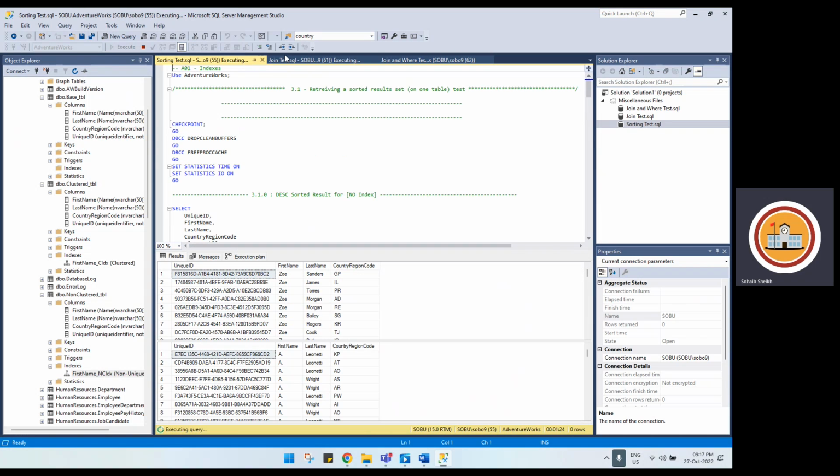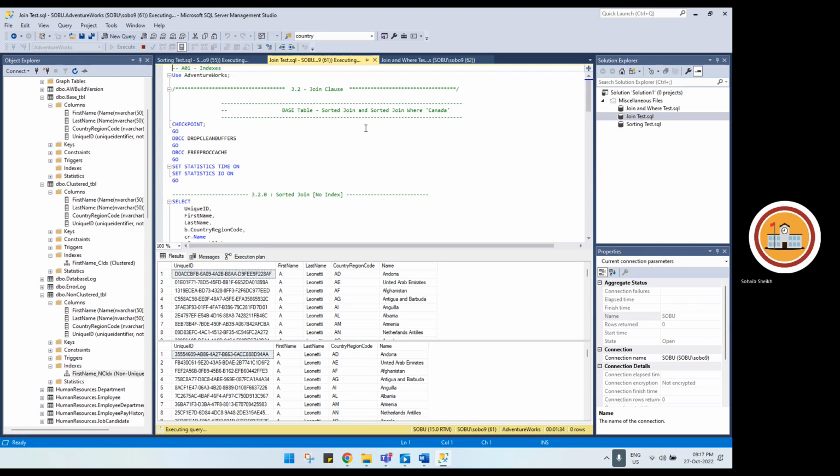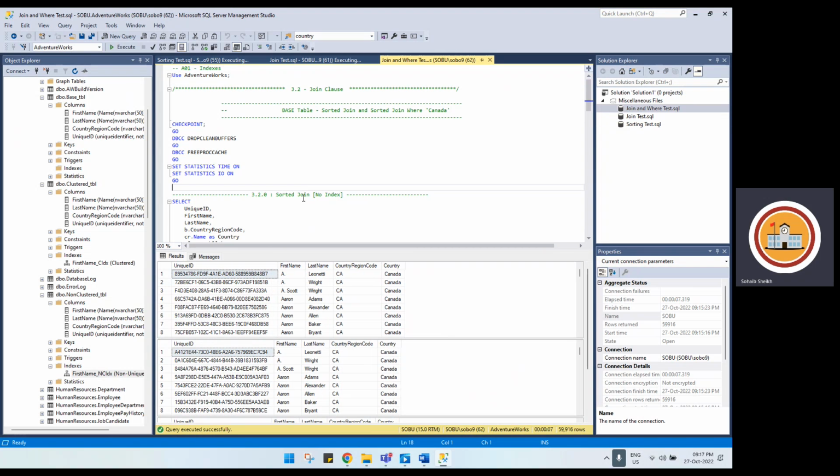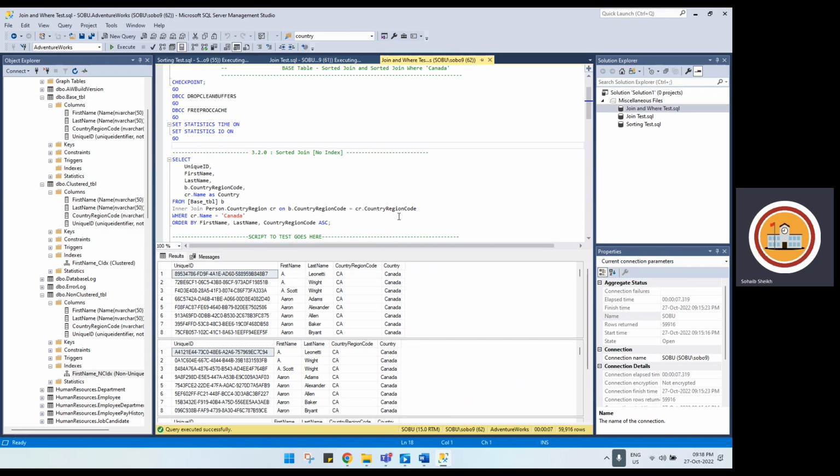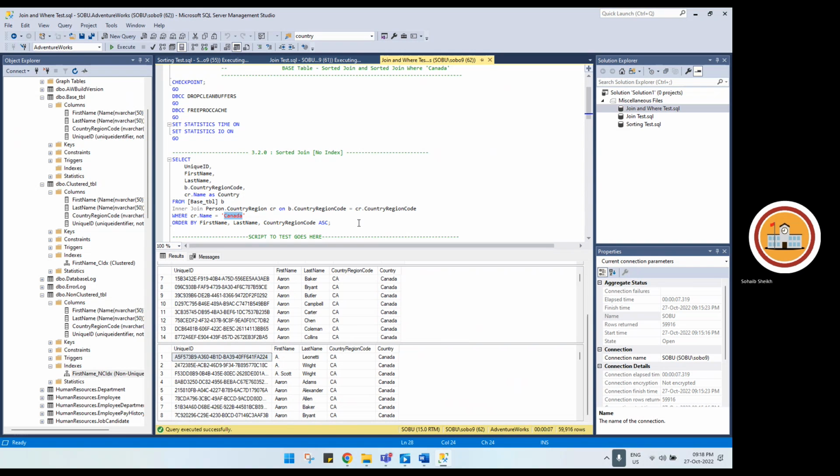Now, while this is being completed, we will look at the join where. With the join where, we're doing an inner join on the country region code. The number of countries, I think there's 170 something. So we're initially doing an inner join, and then we're looking for where the country is Canada. We're also ordering it.